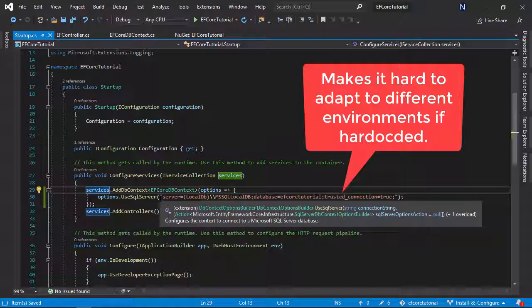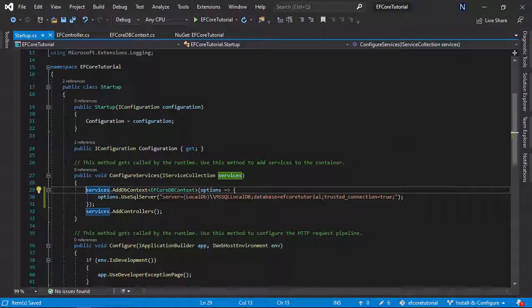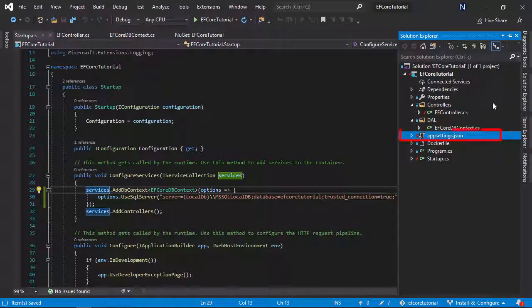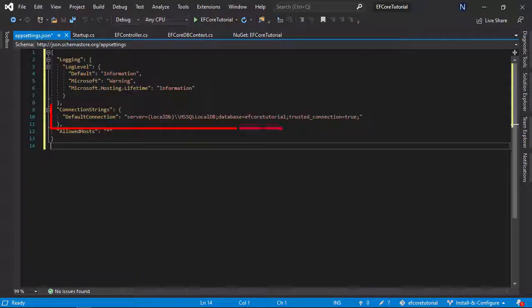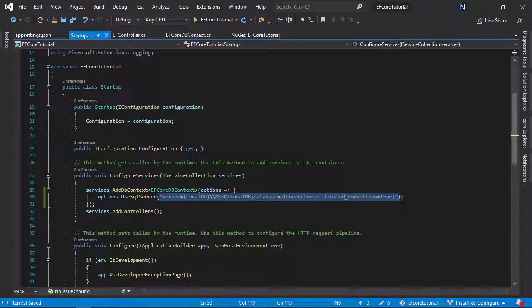To make this better, we need to place the connection string in our appsettings and use it from there. Let's go to appsettings and add our connection string. I'm giving mine a name of DefaultConnection, but you can give yours any name and provide the connection string here. Now that we have added a connection string in our appsettings, we can go back to our startup.cs and change the hard-coded connection string to receive it from the appsettings.